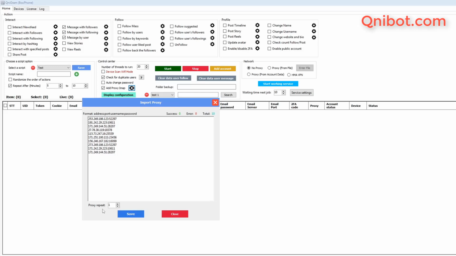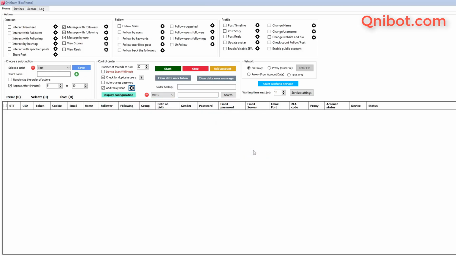Next, a proxy repeat session. You enter the number of times you want the software to reuse a proxy. For example, if I enter 2, our bot will reuse its imported proxy here 2 times. Then you click Save. Then click OK. In case you do not tick on this option Add Proxy IMAP, our bot will use the IP connected to your PC to access IMAP and get verification codes in needed cases.